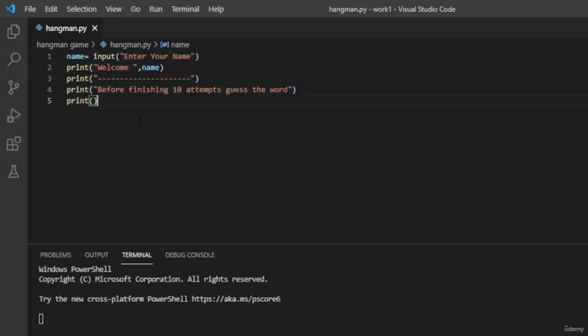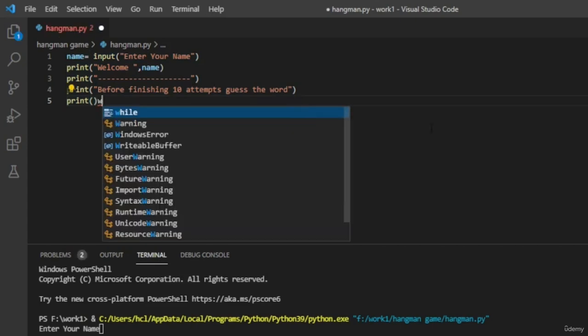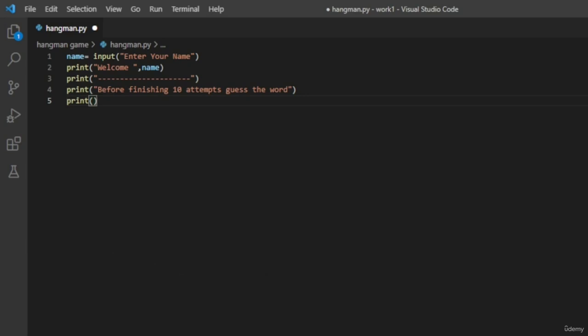I hope you understand that what we have written here was just a pre-writing part, not the main logic, but something related to it. So here we get the display. We will start building the game in the next video.